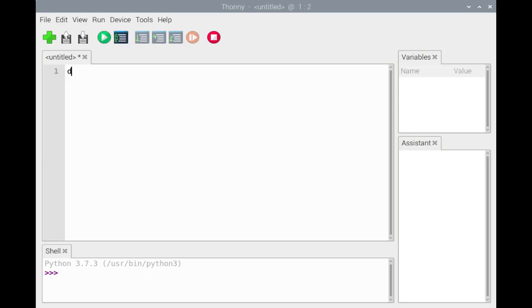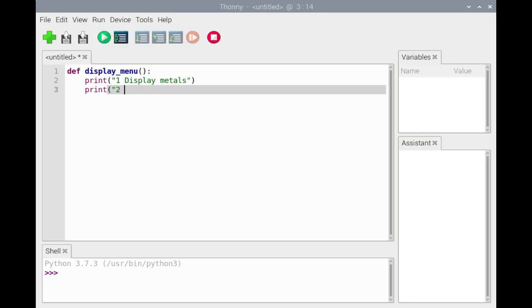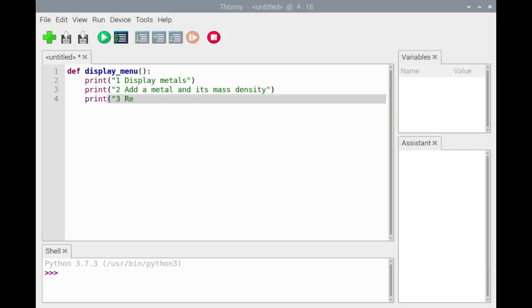We'll enter the functions one by one, beginning with the display_menu function, which prints out to the shell the menu of 4 choices: display metals, add a metal and its mass density, remove a metal, and find the mass. This function has no parameters, and it returns nothing meaningful.